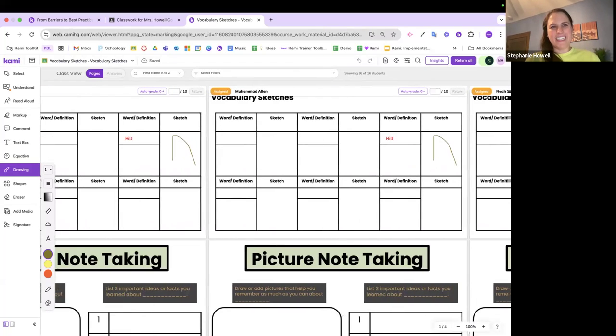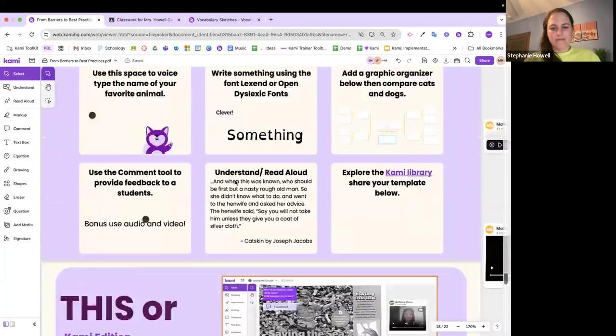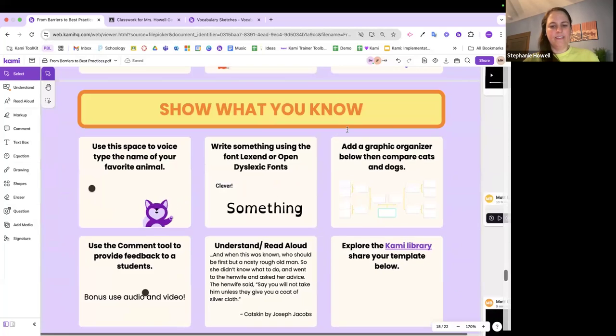Okay, I'm going to pause for a second. Any questions? What are your thoughts about Class View? Yeah, it works in real time. Melissa says this is one of her favorites. It's my favorite too. Yeah, super convenient. Agree, Lisa.